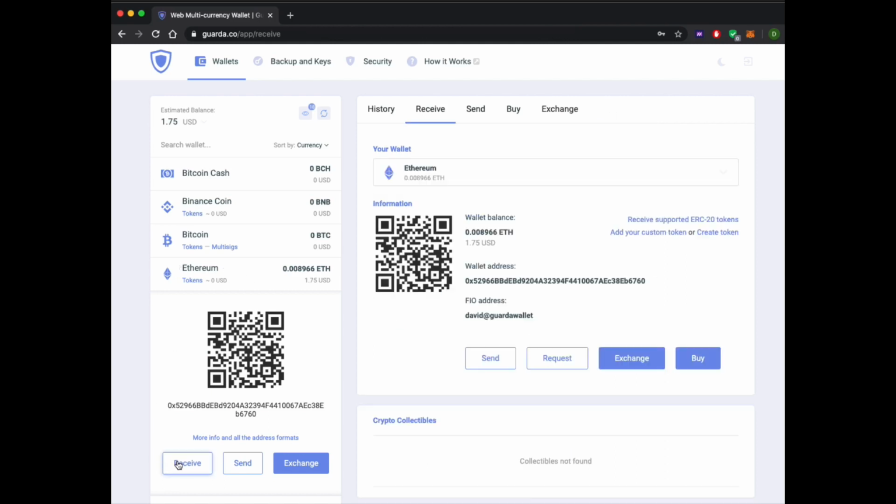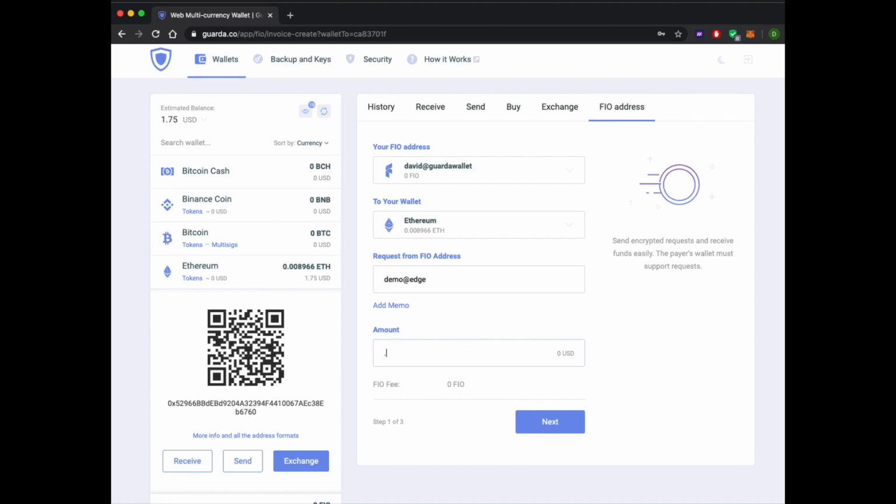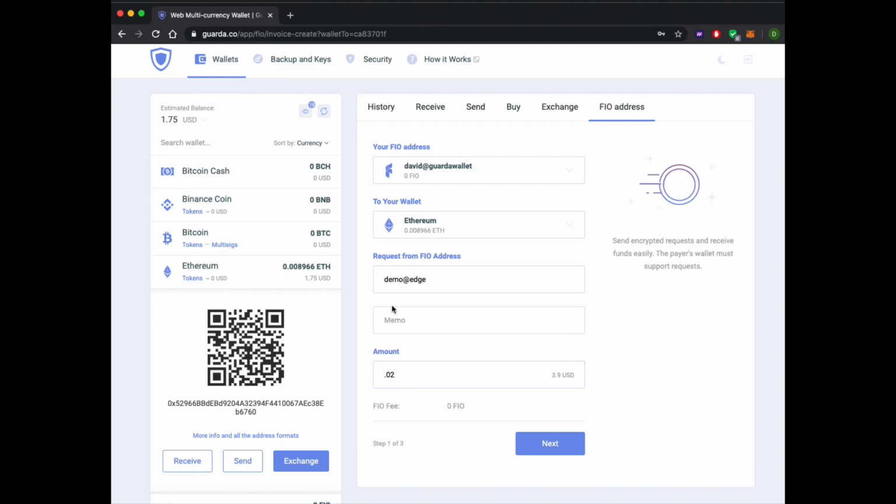But we're going to do something amazing here because FIO is much more than just a wallet name. We're actually going to request some Ethereum in a completely decentralized and self-sovereign way. So I'm going to go here and click Request under Ethereum. And you can see it's from my FIO address using my Ethereum. I'm going to go ahead and request some FIO from demo at Edge. We'll put that address in.